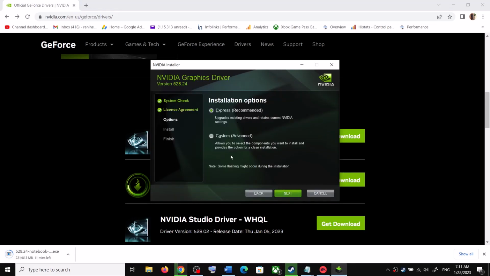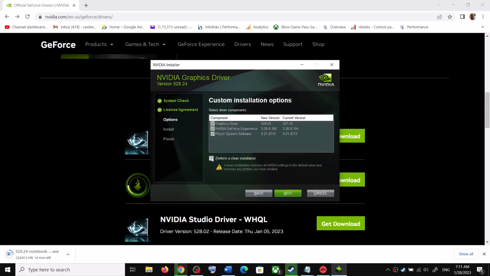Click on agree and continue, and then put a check on the box which says custom, and then click on next. Then put a check on the box which says perform a clean installation. Make sure that you put a check over here and then click on next, and after the installation restart your computer and then launch the game.